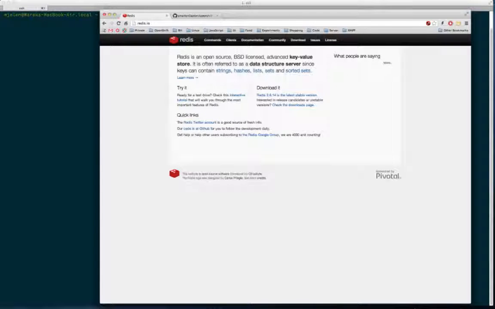Hi, this is Marek, and today we shall see how to use Redis on OpenShift. First, it is good to know what Redis actually is. Redis is a NoSQL data store that you can use for saving keys and values, but you can also store much more complex structures like hashes, sets, or lists.